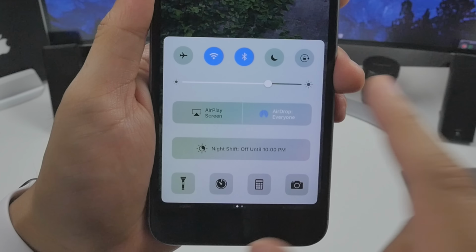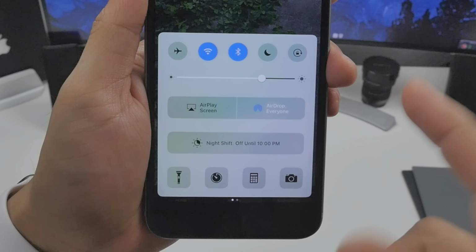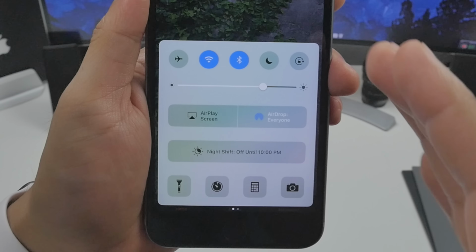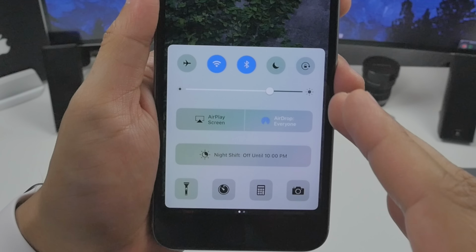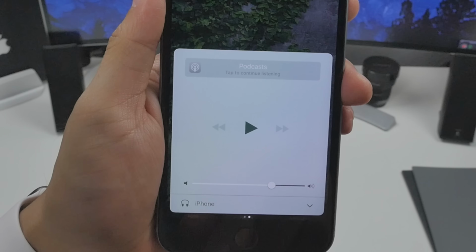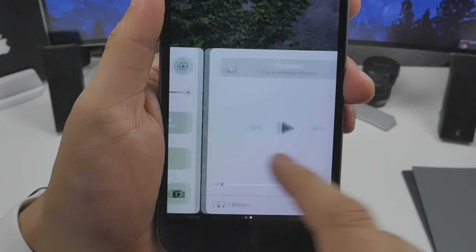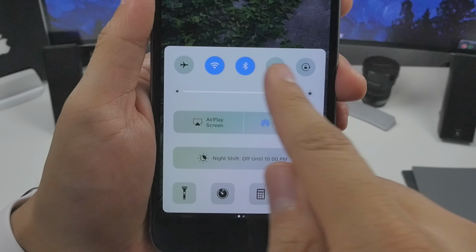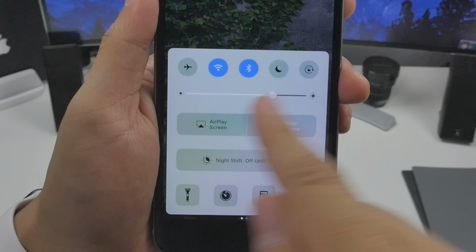So as you notice, Control Center has a slight redesign. So now we have pages. If you simply swipe over to the left, you have your music controls, and then swiping back over, you still have your normal toggles up top: your airplane mode, Wi-Fi, Bluetooth, do not disturb, and rotation lock.